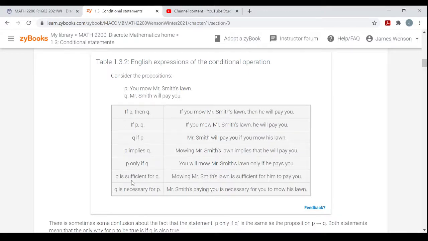P is sufficient for Q. So, P happening is sufficient for Q to happen. That's the same as if P, then Q. And Q is necessary for P. That means if Q doesn't happen, P won't happen. But still, saying that Q is necessary for P is the same as saying if P, then Q.